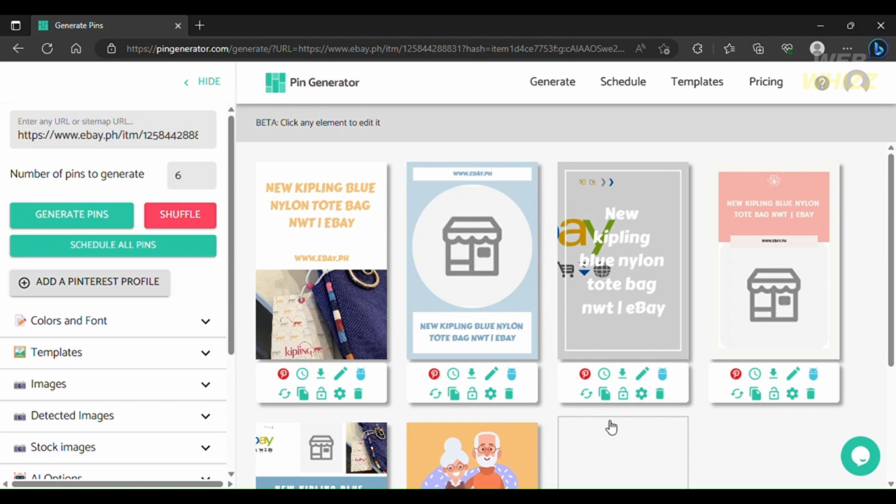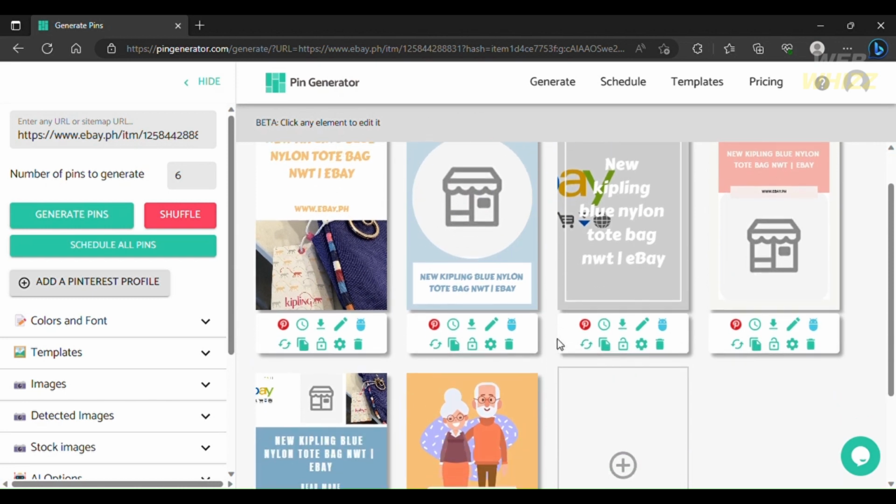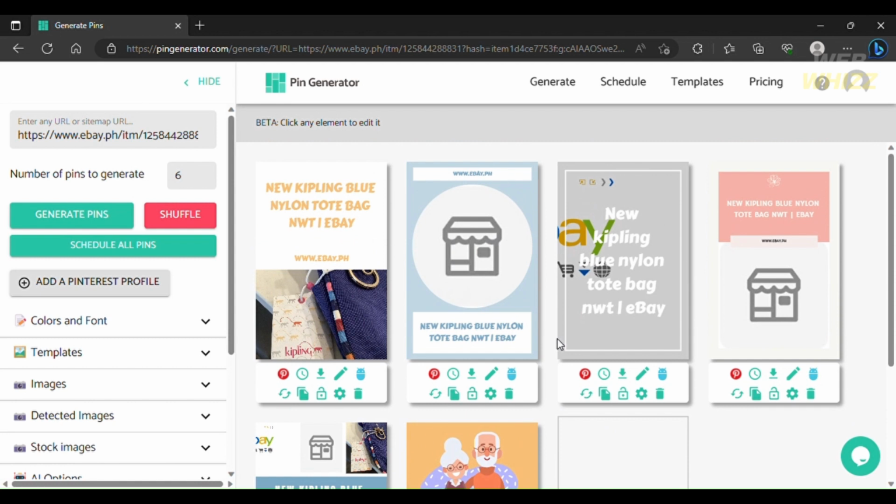Now it created 6 pins for my product, and after generating pins, you can schedule them using the schedule button where you can input when you want your product to be released. But we will get into that later. For now, let's check out how you can edit your templates for your pins.